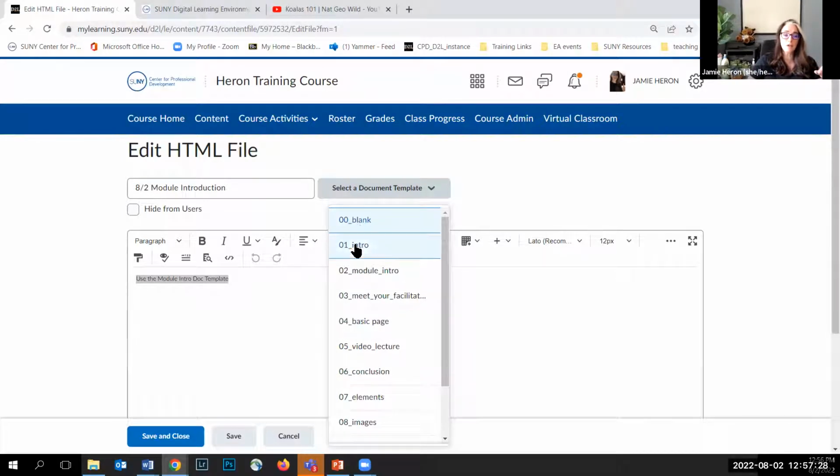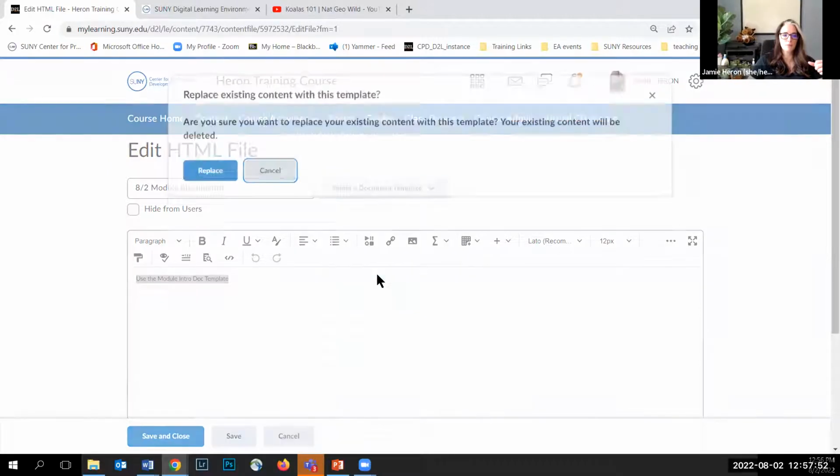If you're curious about how to use any of these other document templates, last week during the Otter Institute, I went through how to use every single one of these document templates. And so the recordings are on the DLE website under the training tab there in recordings. And so it walks you through every single one of these. But today I'm going to talk to you about this module intro document template.